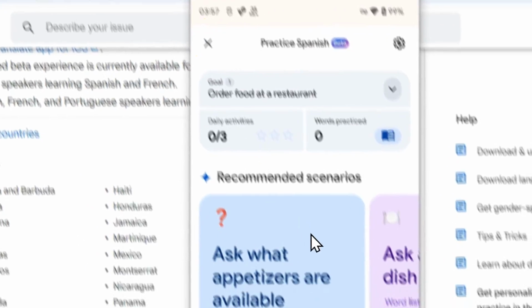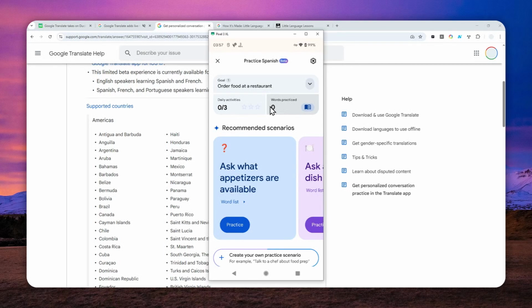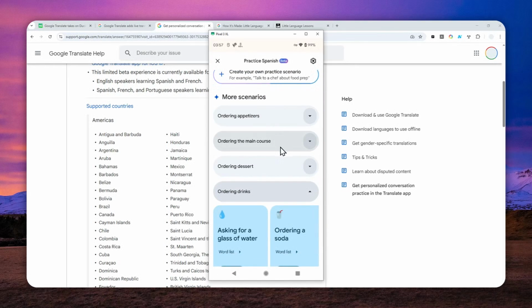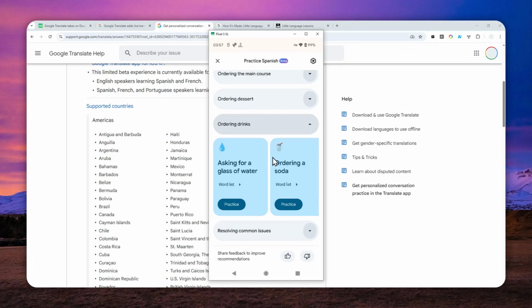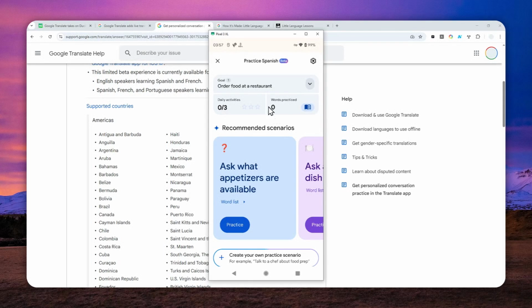So that's basically a few important things that you need to know about this new language learning feature in Google Translate. It is still in beta, but so far I can see that it is quite promising. It is actually tracking your progress, similar to Duolingo. And of course, this is free, and I do really like the AI feature where you can specify the goal or the scenarios that you want to learn. So I'm hoping that eventually this feature is going to be leaving the beta mode and will be available for everyone.